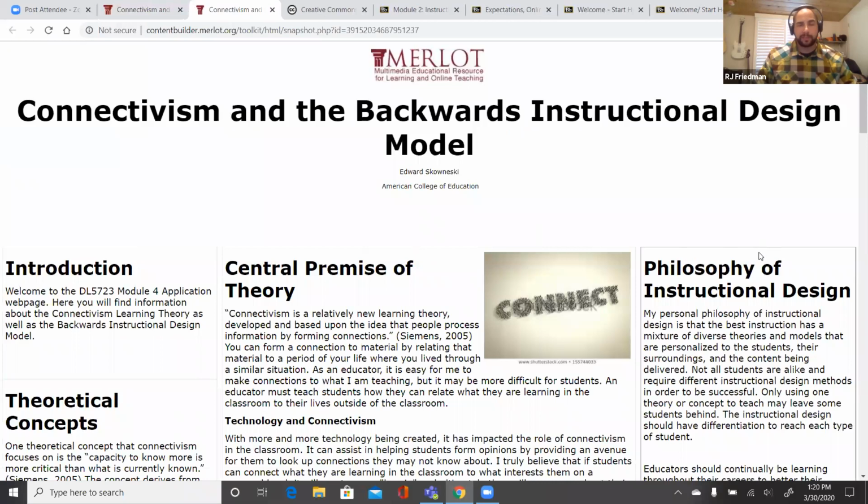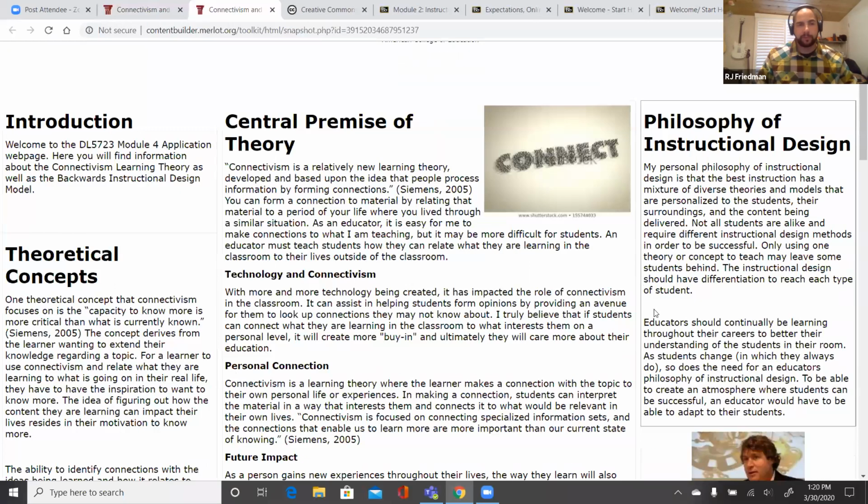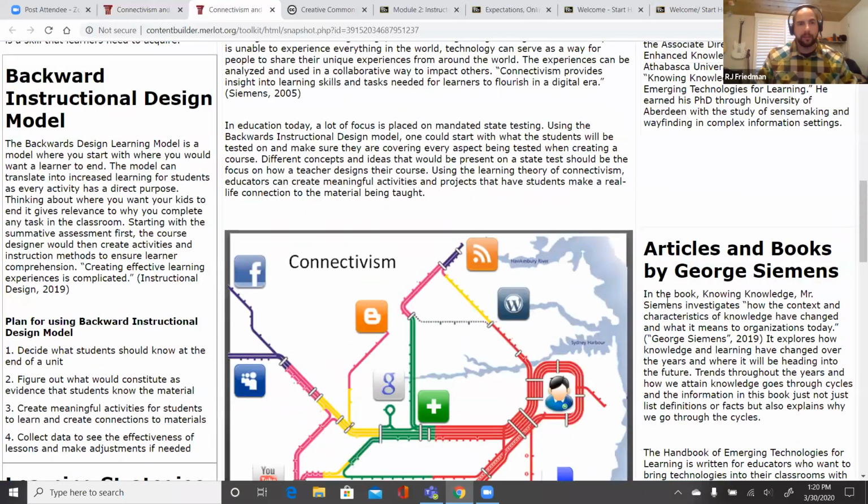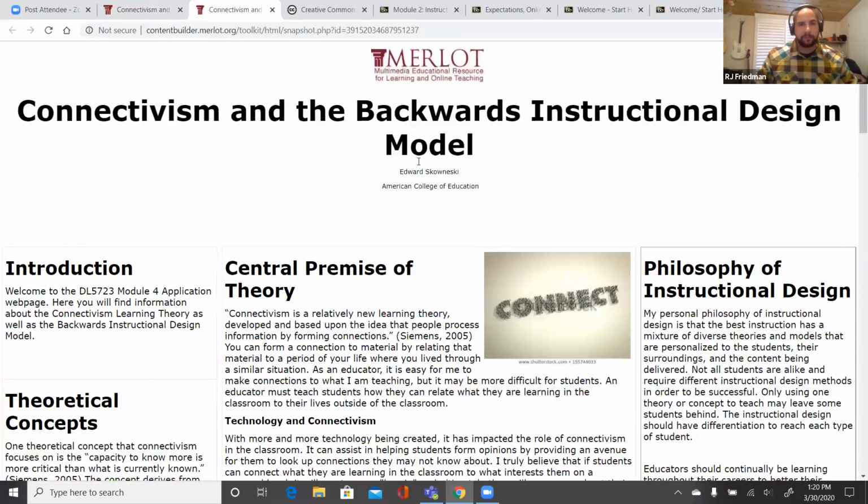Okay. So again, I went to Merlot, and this is what I was presented with. All right, I was presented with this page, and it kind of looks familiar to you because I've copied and pasted a lot of this into my module. So I want to show you how I do that for a few pages.